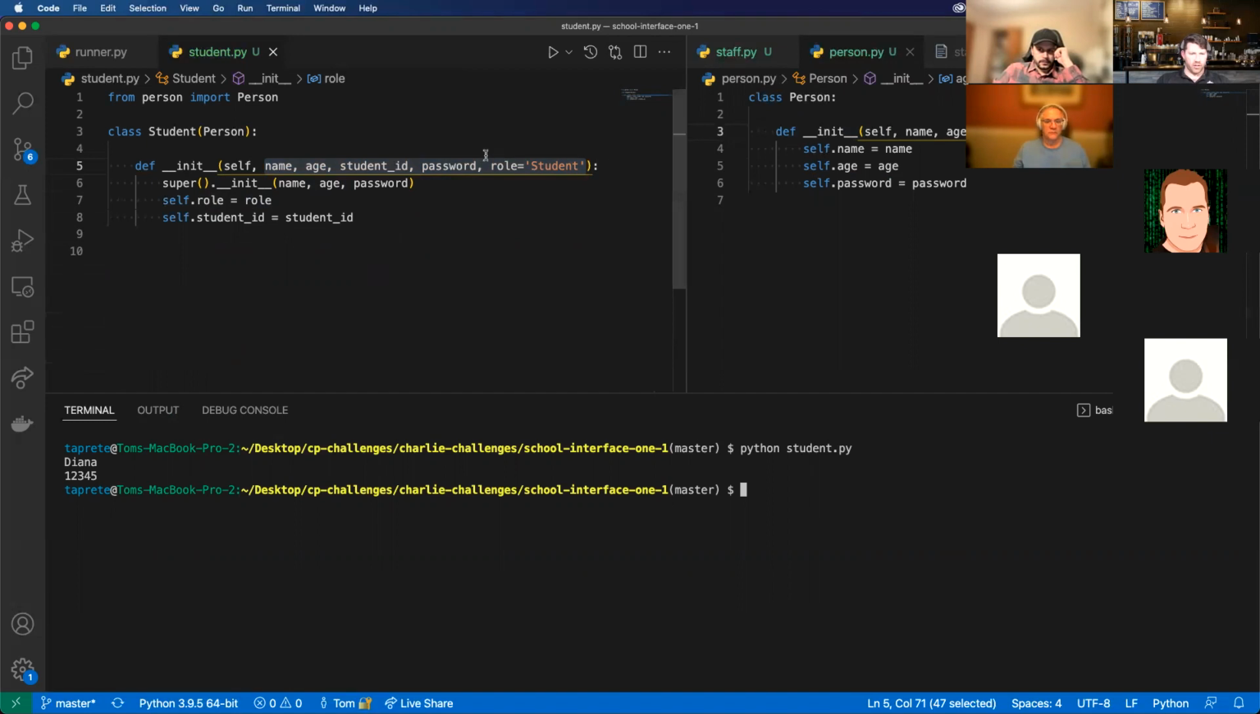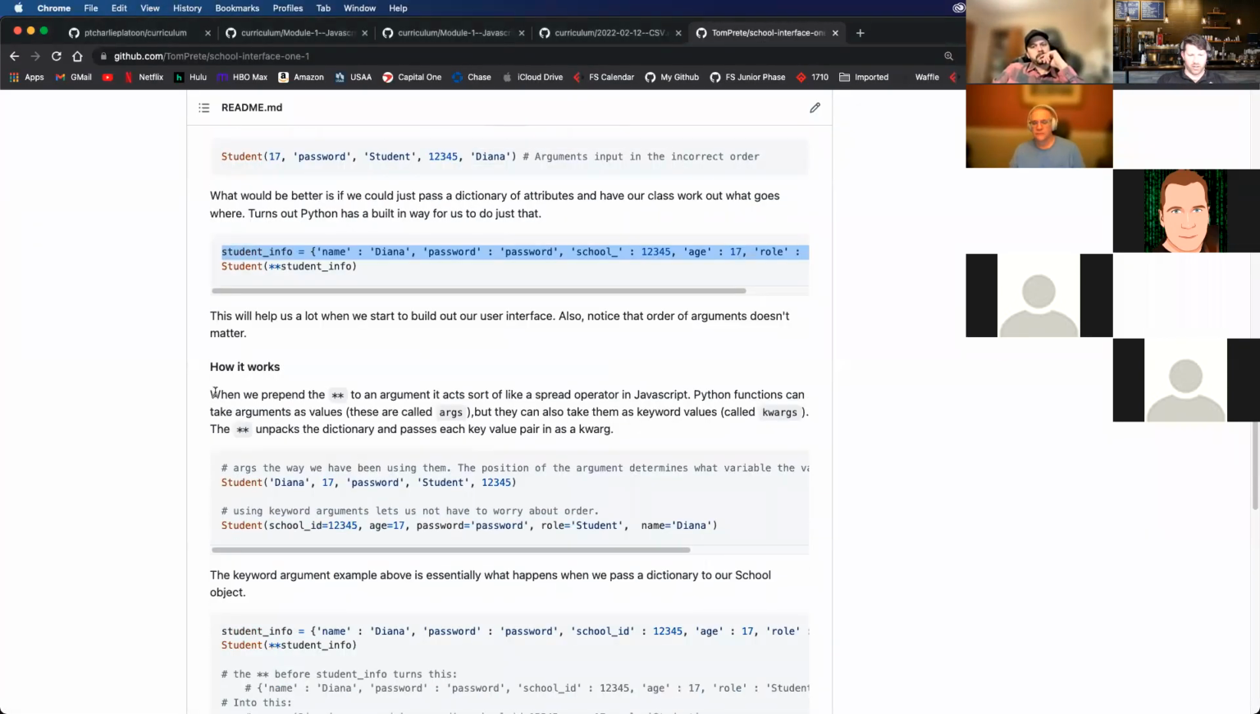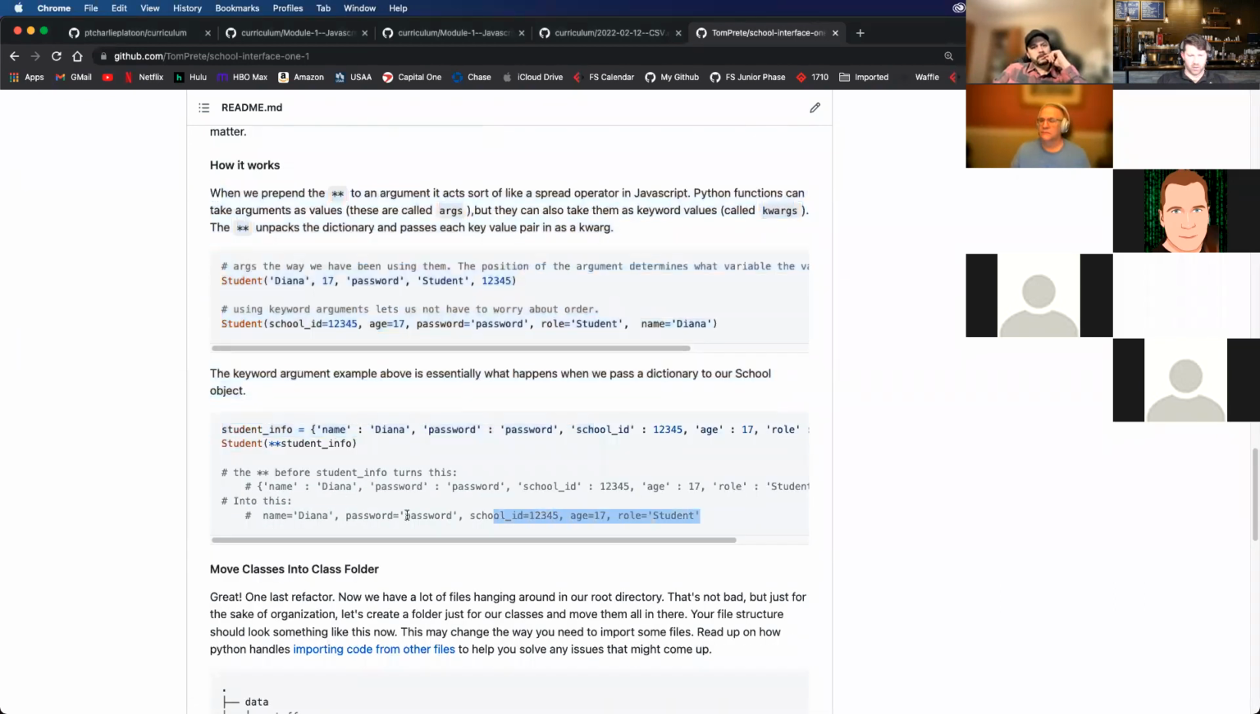So with that, any questions about keyword arguments? All right. So it kind of talks about what's actually going on here. That's what is actually being passed in. Name equals Diana. It doesn't matter what order everything's in when it's being passed into that class.